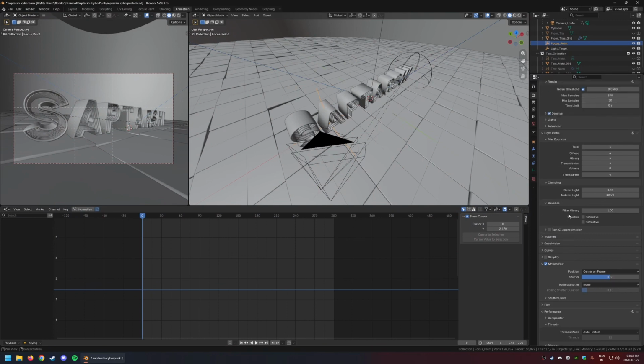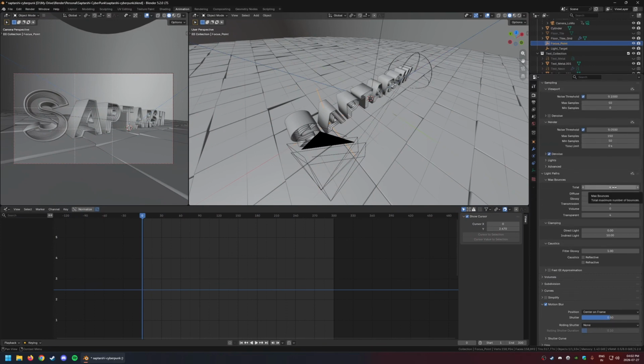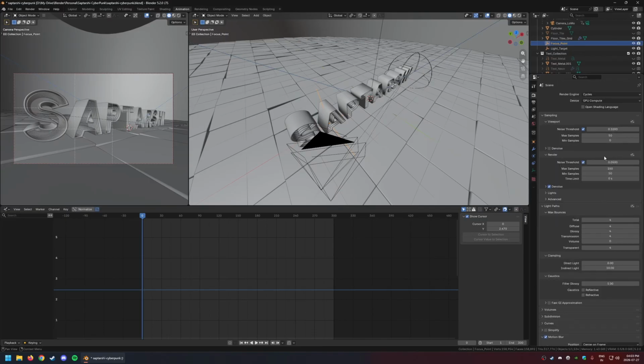It's pretty good. I have the max bounces set at 4 and all the other bounces set at 4 except the volume. I have caustics disabled. I don't think caustics makes much of a difference for this particular scene. This is the important bit, I think the default here is 0.01. I'm not gonna render it at 0.01. I don't want to see how long it actually takes. But I set it to 0.05.